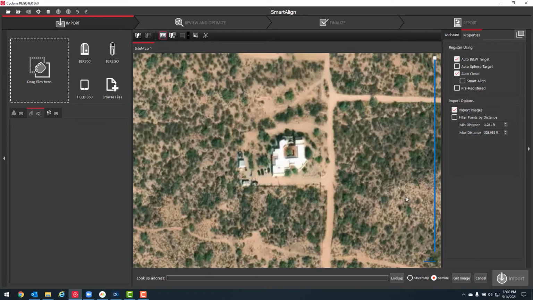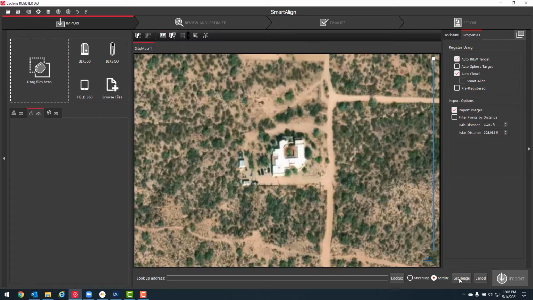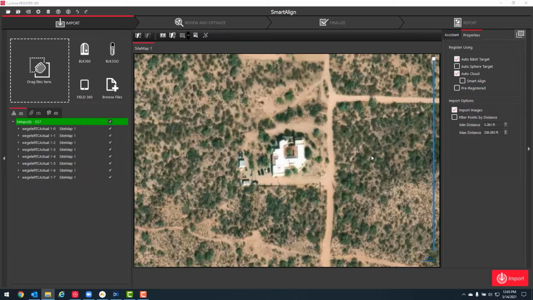So here's the property. We did external scans here. That's the example I'll be using for the Smart Align. So I'm gonna go ahead and just do get image. Now it's saved here. And now that this image is there, I'm gonna go ahead and drag and drop some of these scans. All right. So now that we have the scans that I brought in that we can go ahead and import, let's go over some of the importing options.